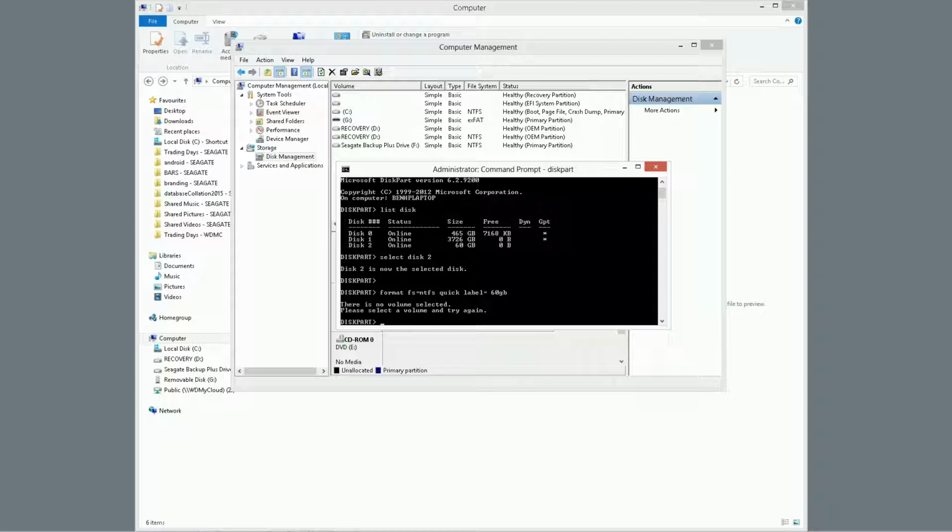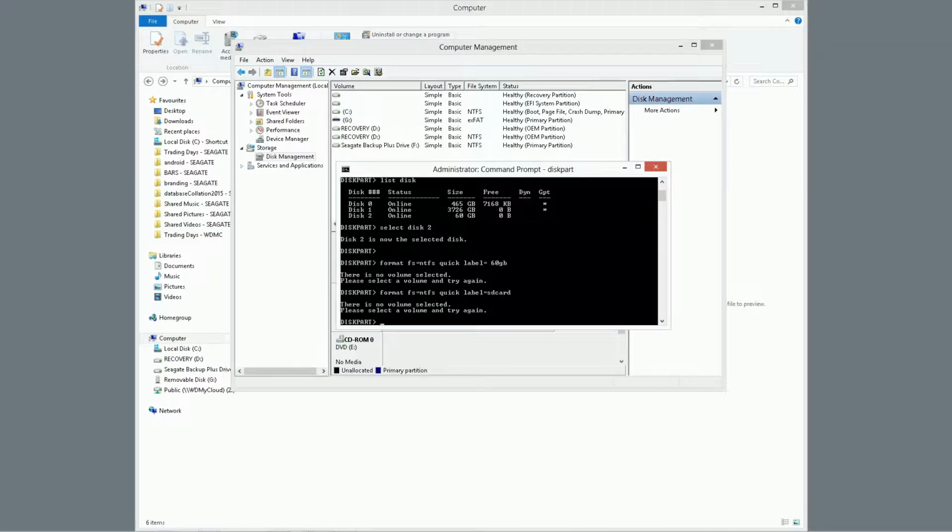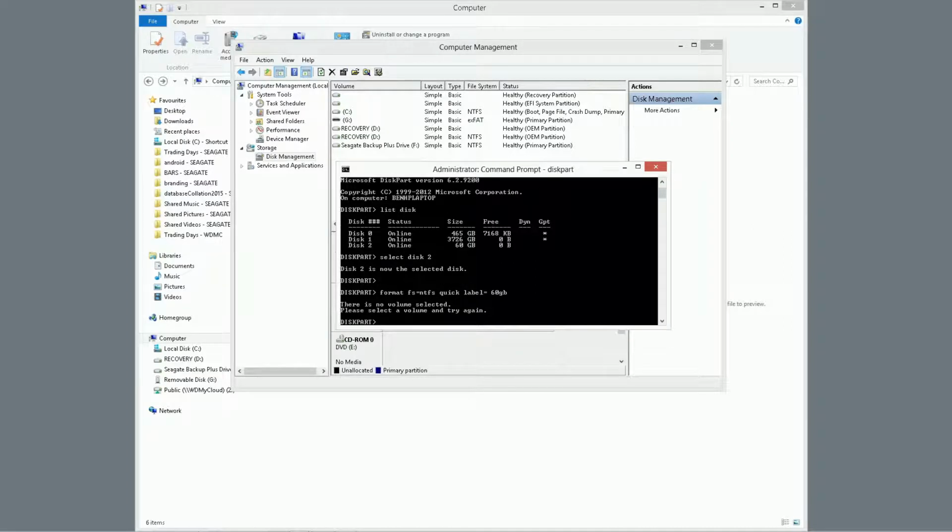There is no volume selected. Please select a volume and try again. So it's just not recognizing this disk. This seems to be corrupted in a way whereby nothing seems to be happening with it. It's not recognizing it. I will try again.